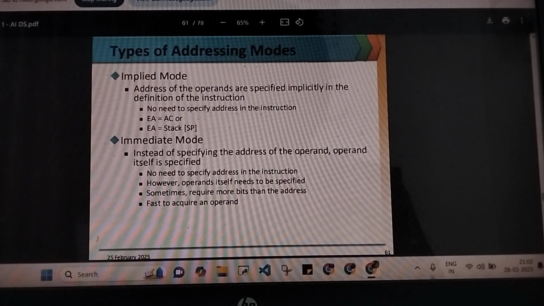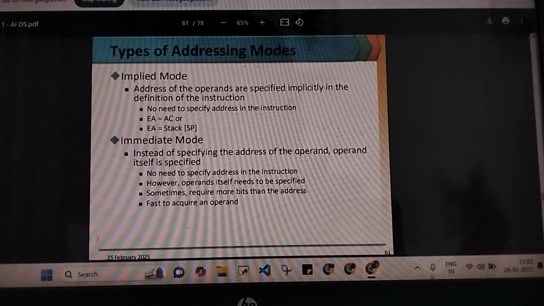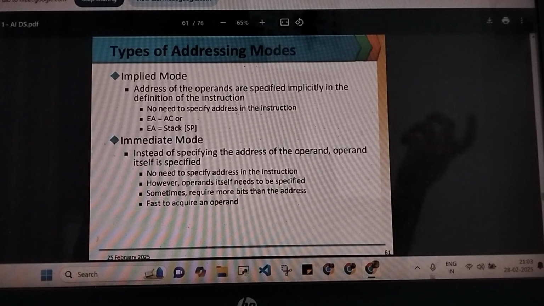The first is implied mode. The address of the operands is implicitly specified. This refers to your 0 address instructions and 1 address instructions. In a 0 address instruction, when I simply say push or pop, it is implied that I am talking about the stack register. In a 1 address instruction, when I say add x, my x is the source and it is implied that my destination is the accumulator register. I am not explicitly giving the address of the operand, it is implicitly understood. That is what we mean by implied mode.